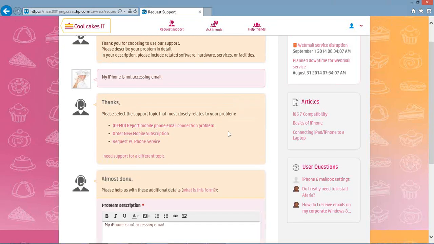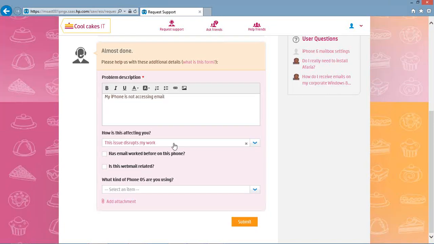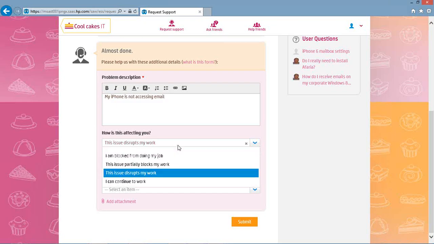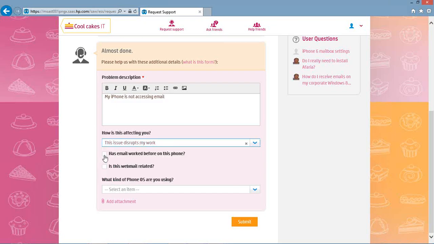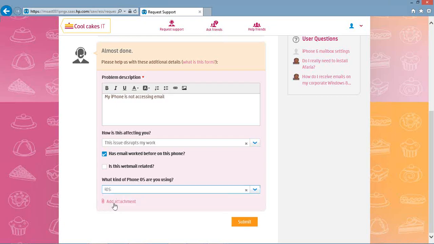She can click on it, and the next form gives a guided question and answer interview on things that would be useful for an agent to find out about before they actually engage in a live chat. For example, they want to know, how is this affecting you? It's disrupting my work. Email has worked before on the phone. It doesn't seem to be webmail related. And again, what kind of phone am I using? Right now, it's an iOS type of phone.